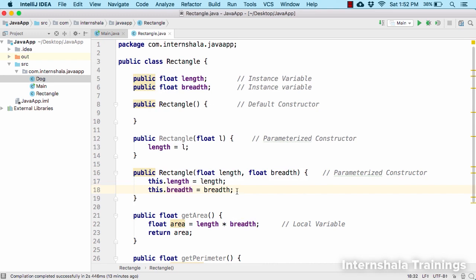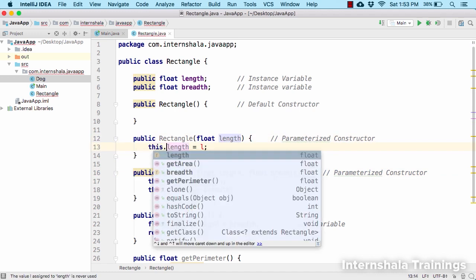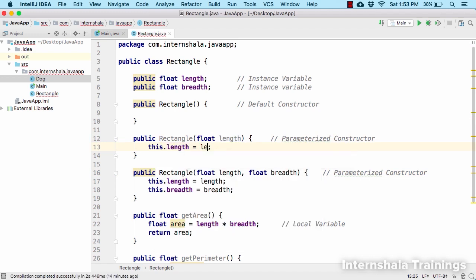Now this makes the compiler understand that by using this dot length we refer to this float length instance variable, and the same thing applies to the breadth variable that we have defined here. And the length on the right hand side is actually referring to the local length variable that we have defined here, and same thing applies to the breadth as well. And similarly here, if I change this to length, then again we need to use this dot length equal to the local length variable that we are receiving here. Now what exactly do we mean by this keyword?